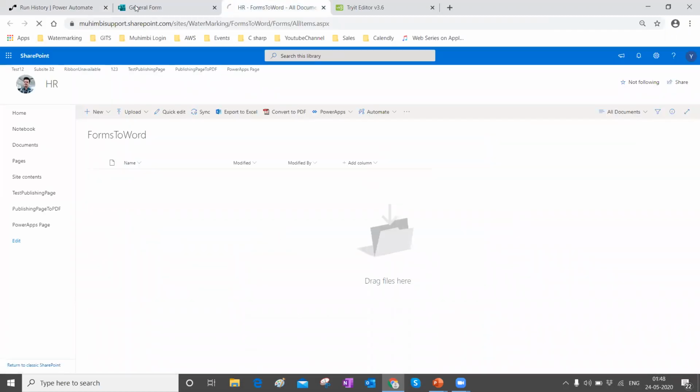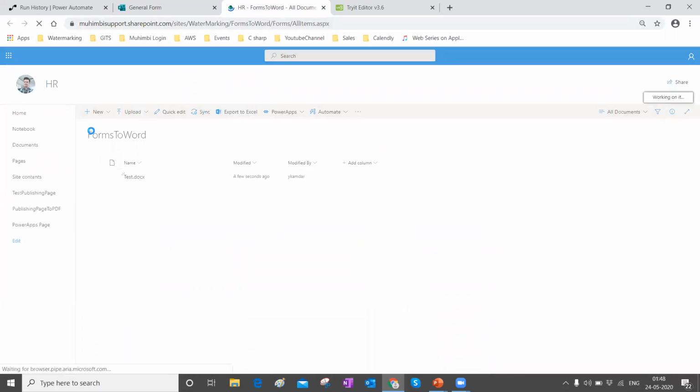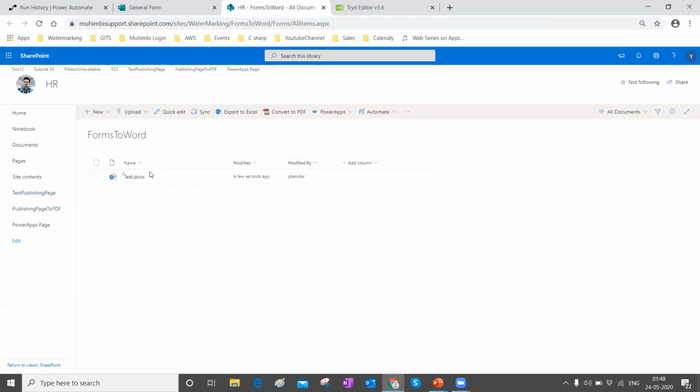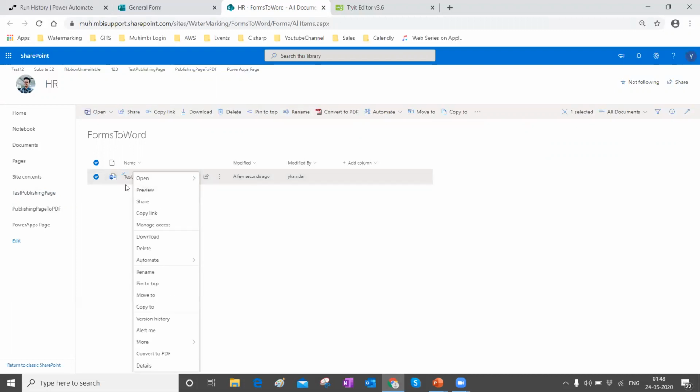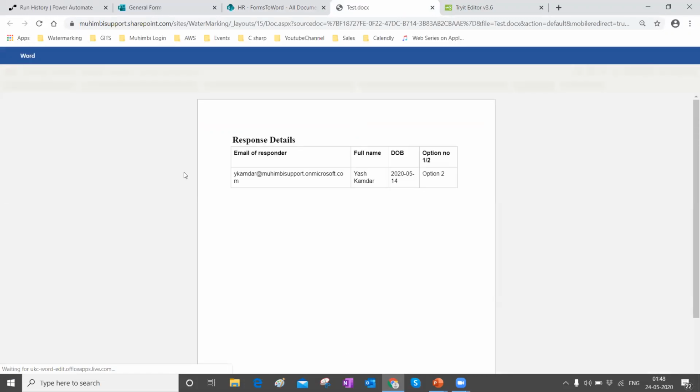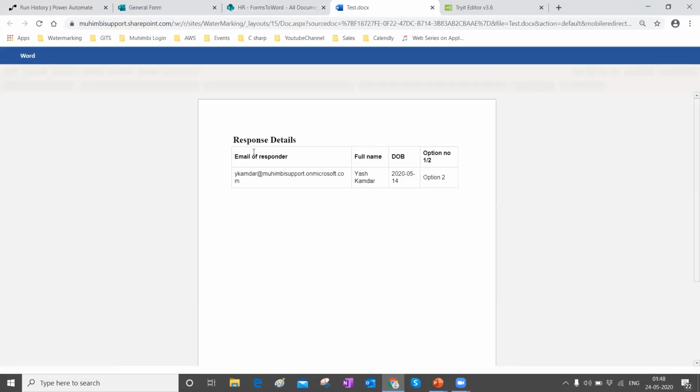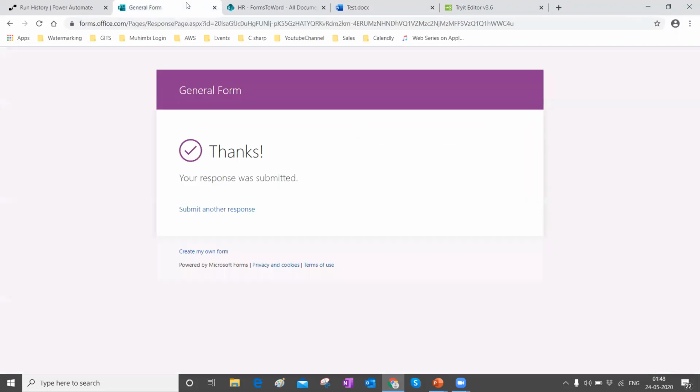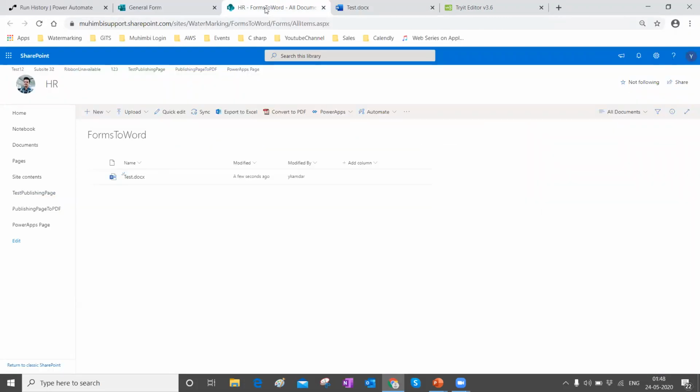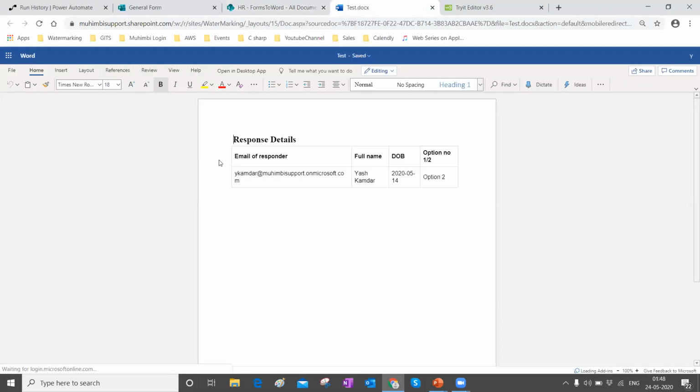As you can see, I have configured the flow to create a docx format over here. And yes, a few seconds ago, we have got the desired output. Now, let's take a look at how this Word document looks. Ta-da! So I have all the response details. I have recreated this Microsoft form into an HTML table. So that is why the responses look like this.